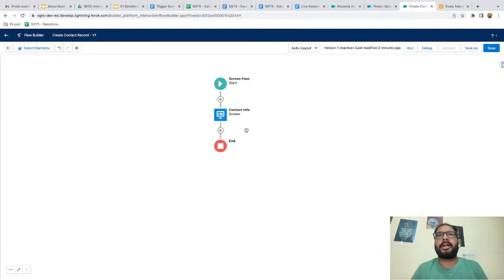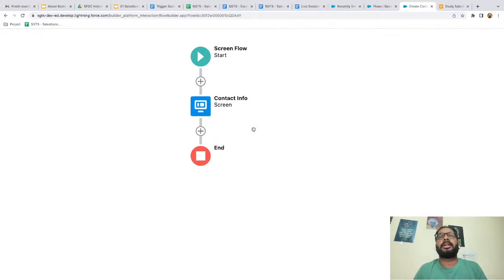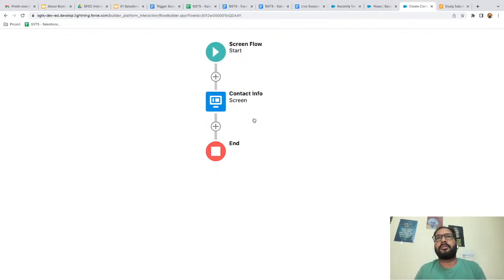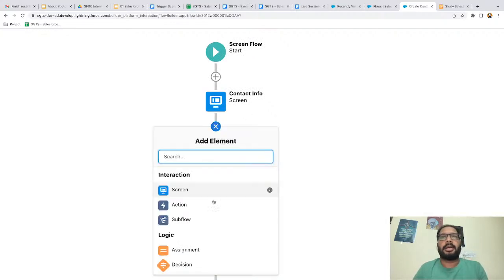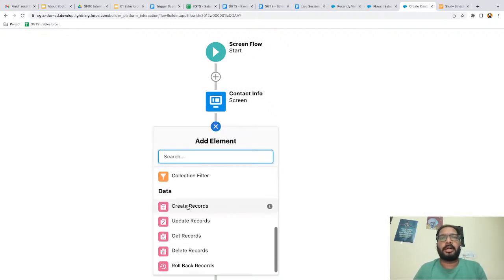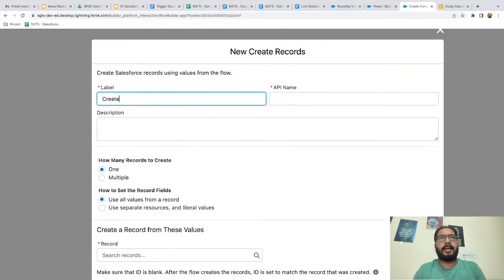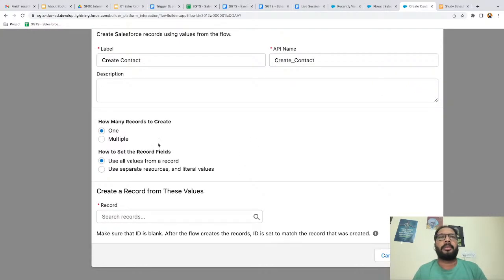Now what you can do after this screen creation, you need to add one more element that will be responsible for creating contact. Okay, so yesterday also we saw how we can create opportunities. Similarly, click on plus. If you scroll down, here we have create record. Just click on it and fill the label. The API name will be available automatically. Again, we are selecting one.